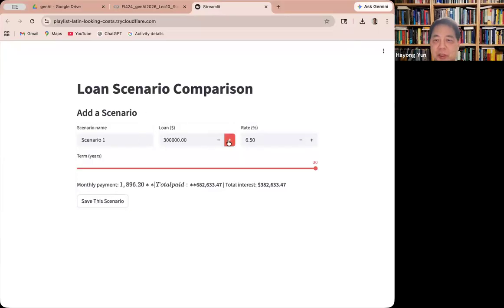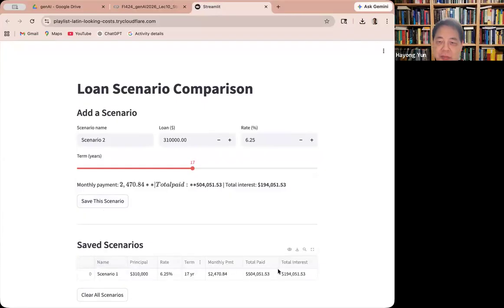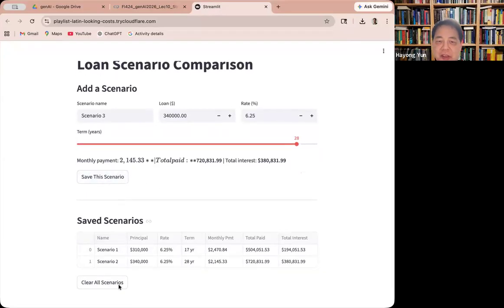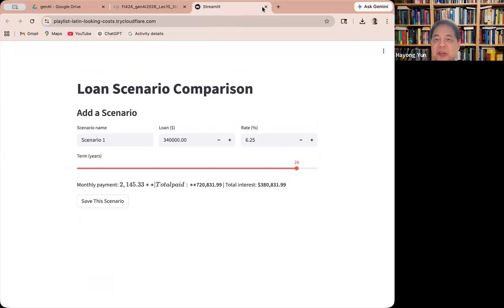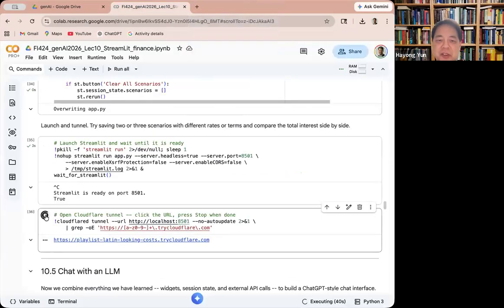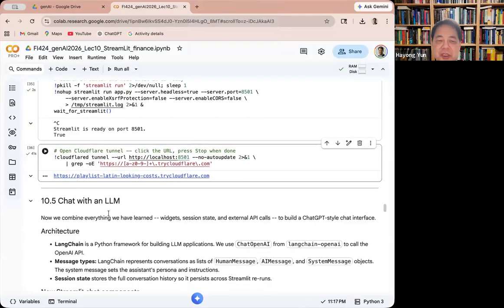So here's scenario 1, and maybe I do this, and then just halve the term. So save that scenario. Here's scenario 1 being here, and then I do another one with a longer maturity, save this scenario, it's scenario 2, and I can clear the scenarios. Oh, so this is how it works. So this keeps track of the past.